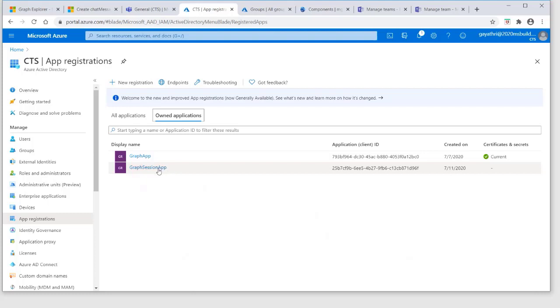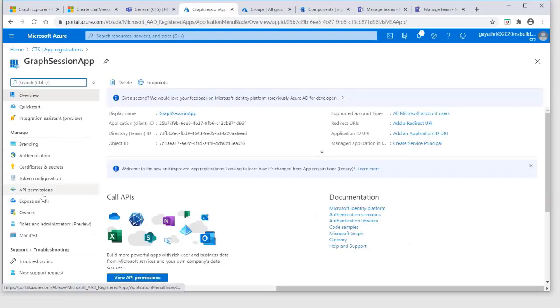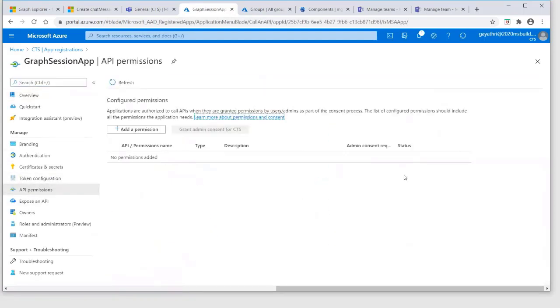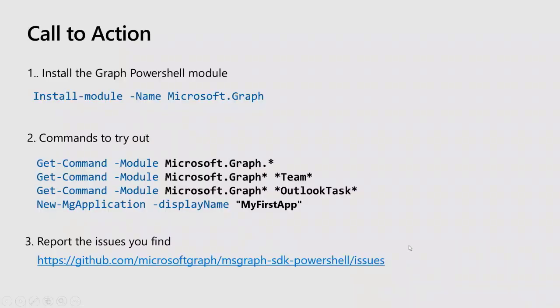In Graph PowerShell, you can automate this process, so if you are interested, you can automate it. As of now, I have created this app alone. Maybe we can add API permissions through PowerShell, so it is completely automated. Suppose you find any issues, then report them at the below link, since Microsoft Graph PowerShell is very new. Microsoft recommends reporting if you find any issues.